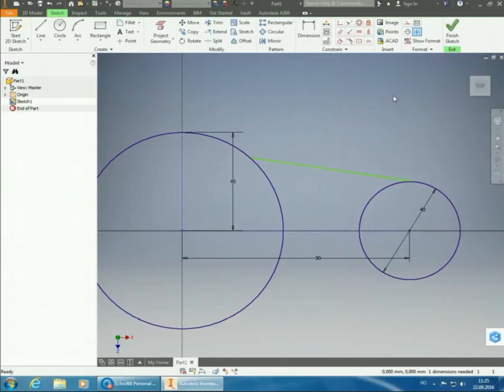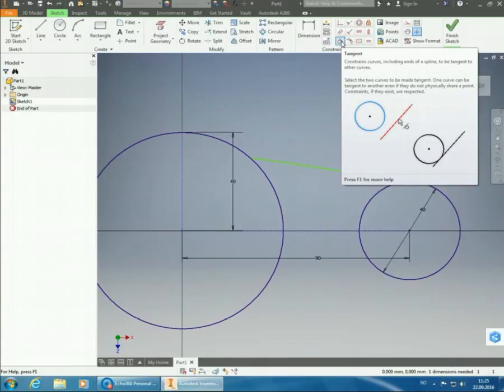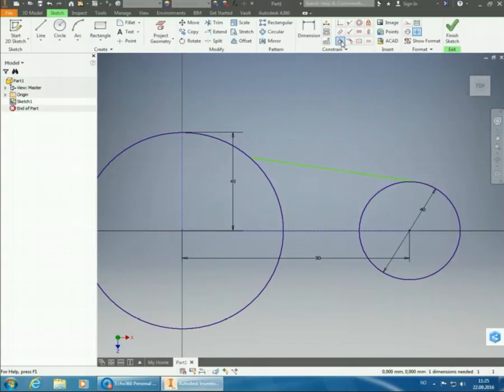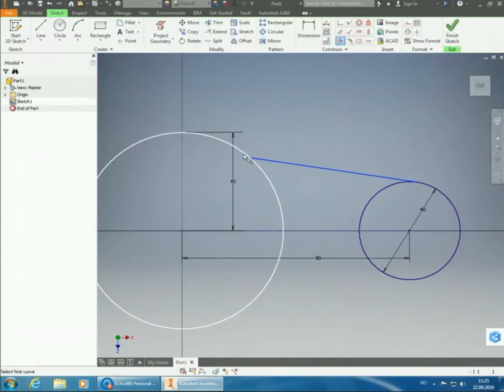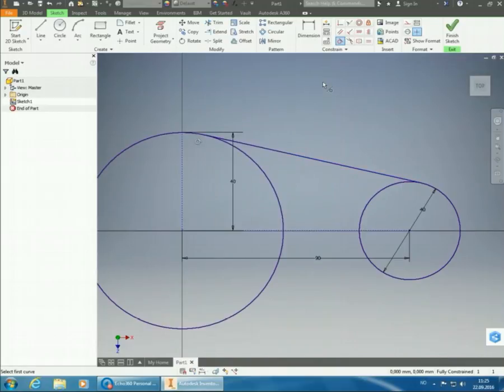And then I go up to the constraints up here. I have a constraint function that's named tangent, so that is of course the one that we're going to use right now. I click on the line, and then I click on the circle, and it moves the line up to become tangent with the circle.